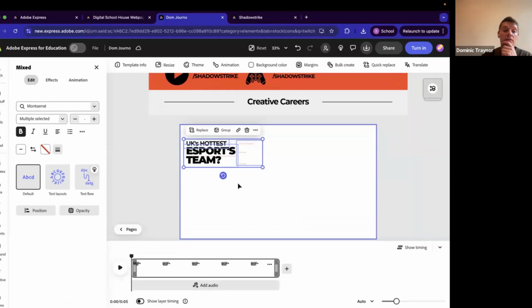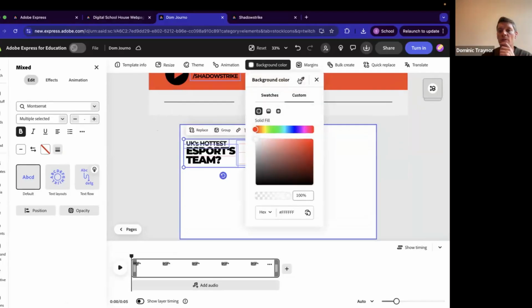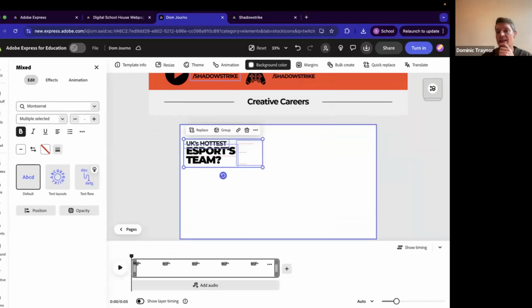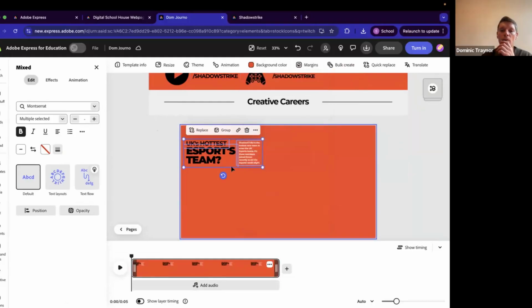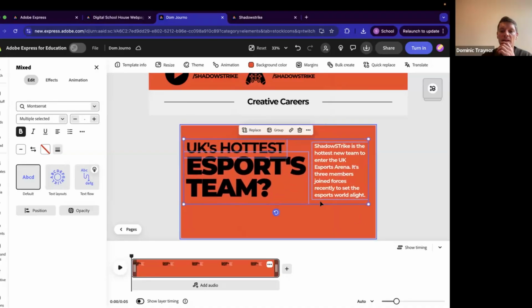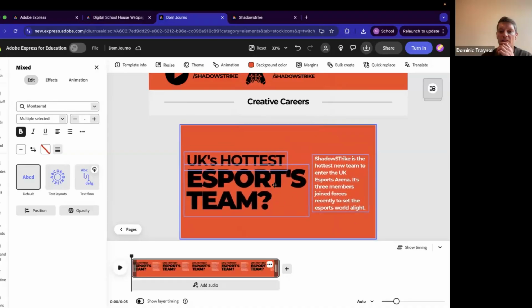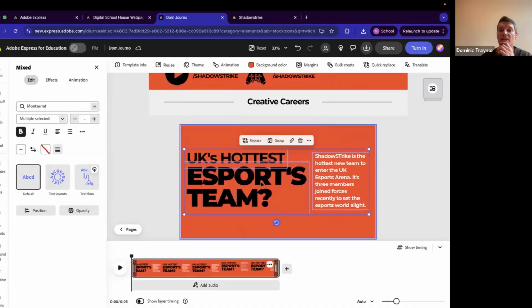Now, the background, I can just go to, just trying to get the zoom out of the way. Thank you, zoom. Go to background color. And I've got my dropper tool, and I can select that red that's just up here, you see. And now all of my background is there. Now, what am I going to do with this? This is going to be kind of like my splash, my first scene in my video, right?